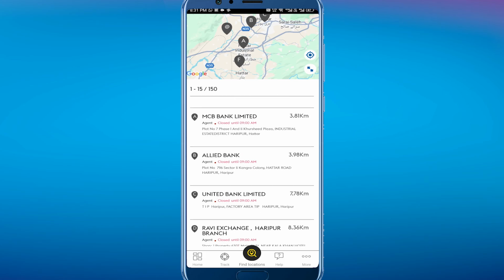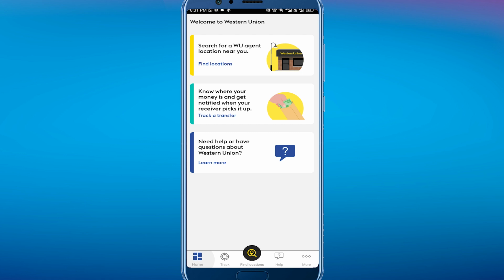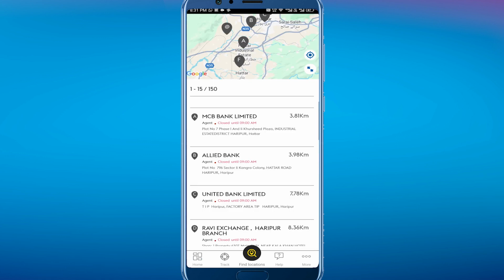For example, if you want to send money, look for the nearest location to your house, deposit the money there and enter the details of the receiver. The money will be sent to the receiver, who will be notified on the Western Union application. If you are the receiver, tap the Track option at the bottom.